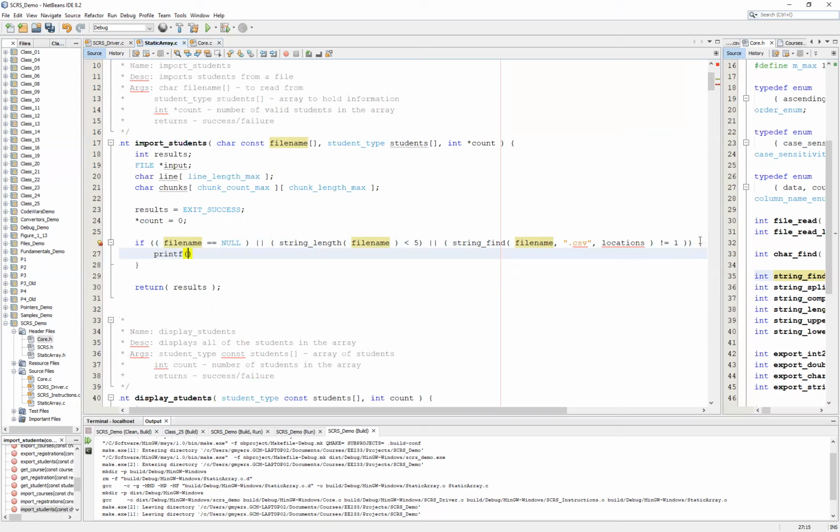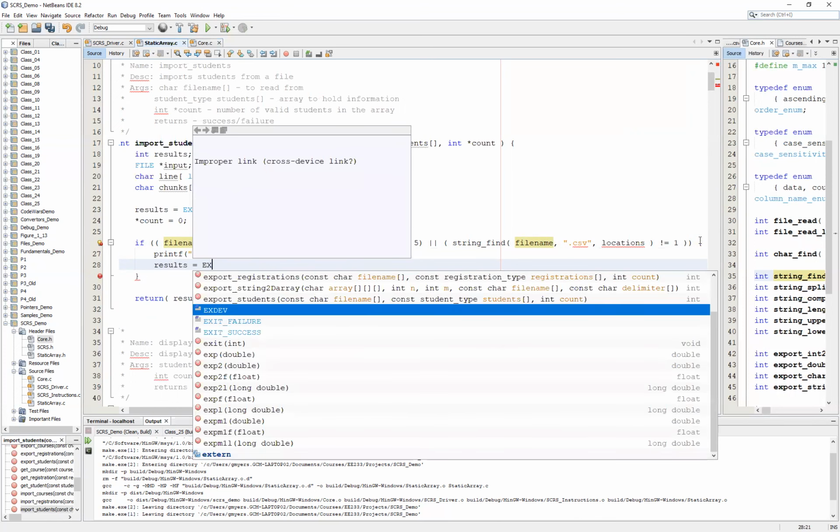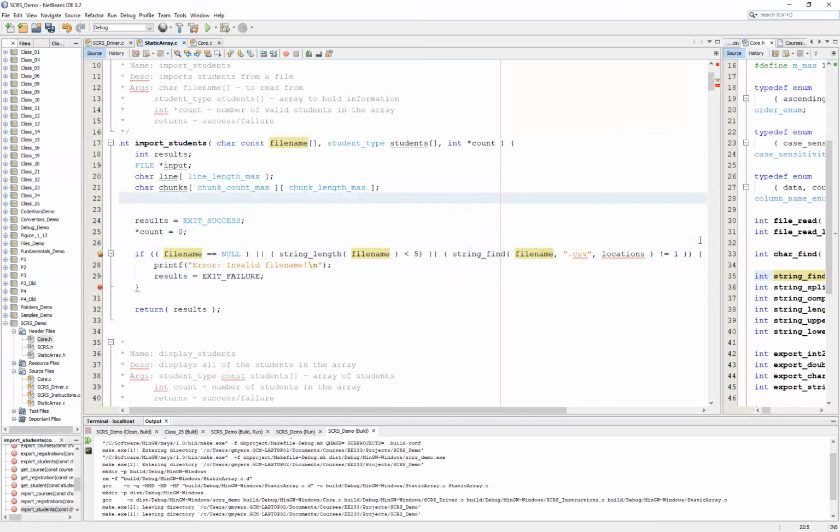And if any of these 3 scenarios are true, then we simply want to print out a message back to the user that says error, invalid file name, followed by a new line. And then most importantly, what we want to do is we want to say results equal to exit failure.